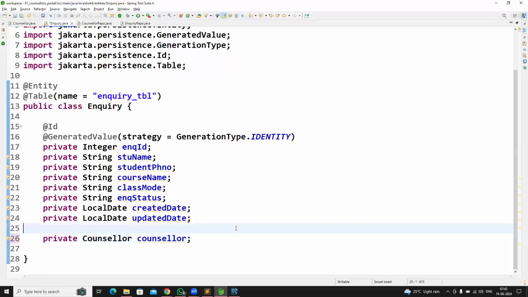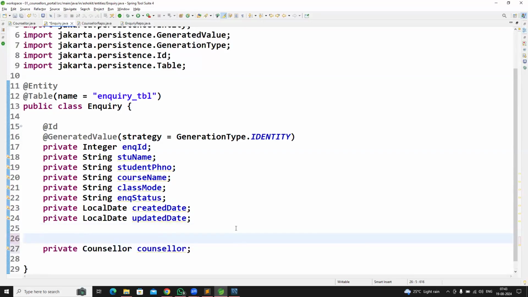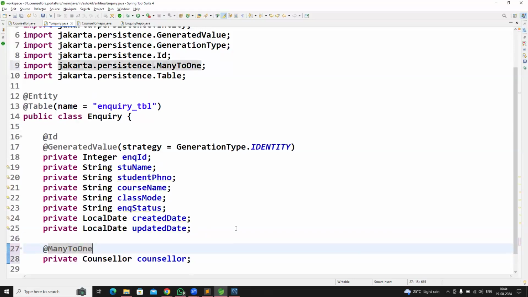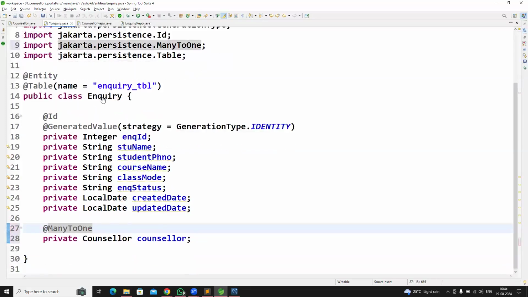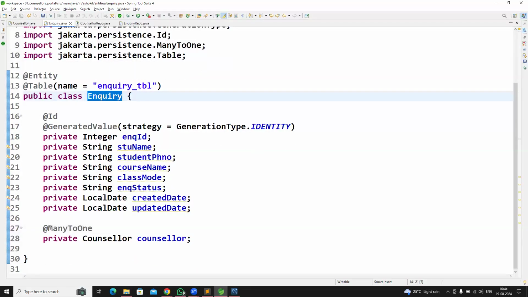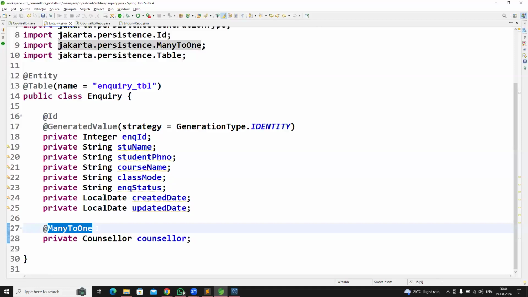And what is the relationship? Can you tell me the relationship between the inquiry and counselor? Can I say one to many? Can I say many to one, sir? Multiple inquiries can be added by one counselor? Yes. One to many relationship. So from here, we are going to represent this as a many to one relationship. I'm looking at the relationship from the inquiry side. Many inquiries can be added by one counselor. So we are using a many to one relationship.